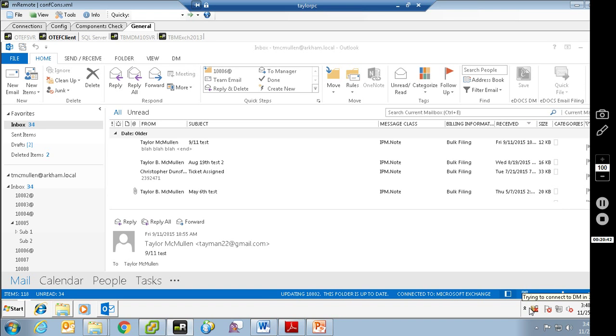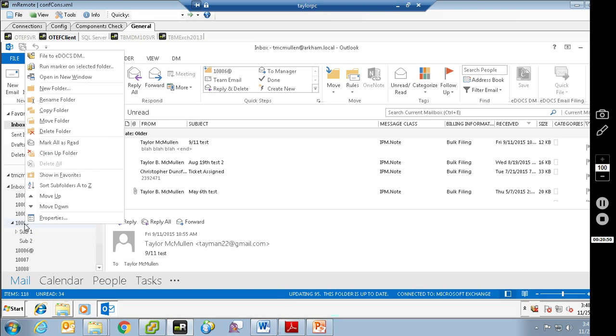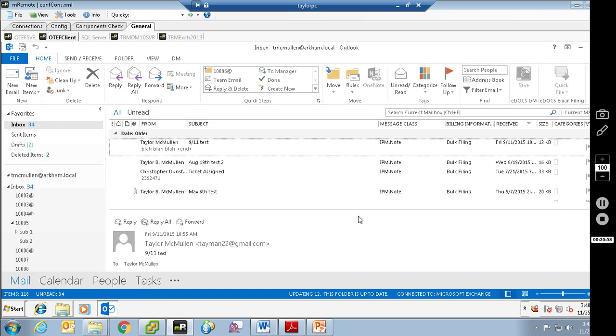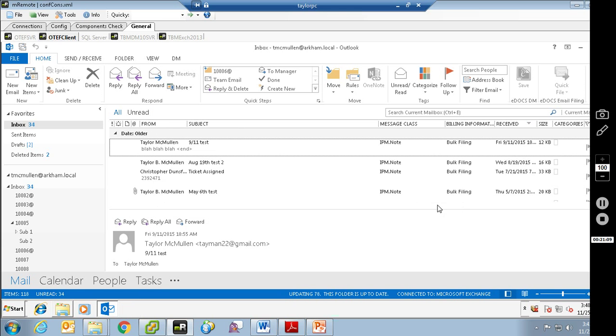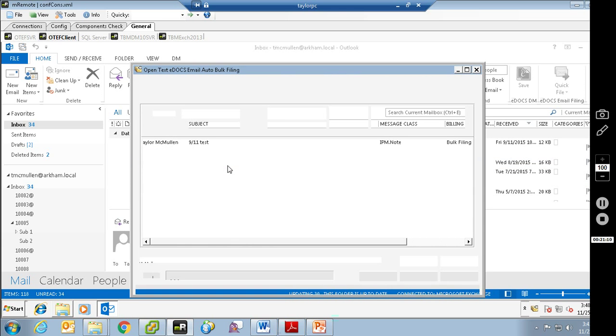Once the auto bulk filer is in memory, though, that option will not be grayed out, and we will be able to right-click on a folder and choose File to eDOCS. And this creates a nice way for users to be able to monitor folders. In this case, as I said, we can right-click on that folder, choose File to eDOCS, and we will see an email filing job creation screen come up. I have an option from the previous session to choose what user I run as, so it's going to ask me every time.